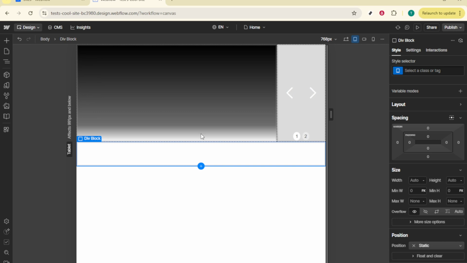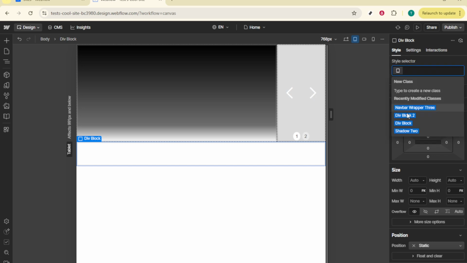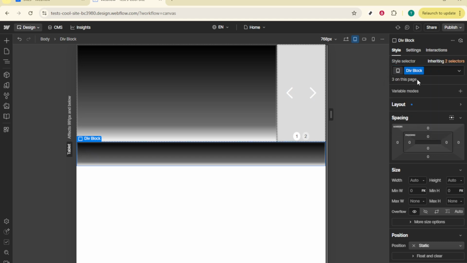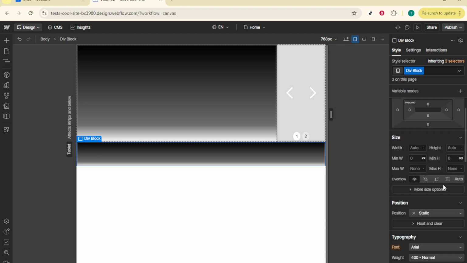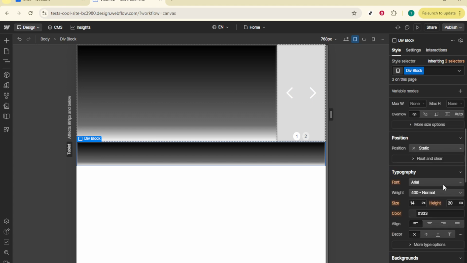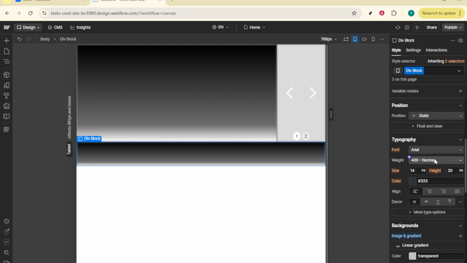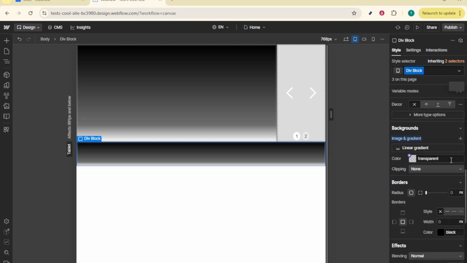Head over to the Style panel, which you can find on the right-hand side of the Webflow designer. Keep an eye out for the selector field, as it usually displays the class name of the selected element. Click the drop-down arrow next to this selector field. You'll see a list of various states. From this list, choose Hover. Once you select this, the Style panel will automatically update to reflect the properties associated with the hover state of the chosen element.